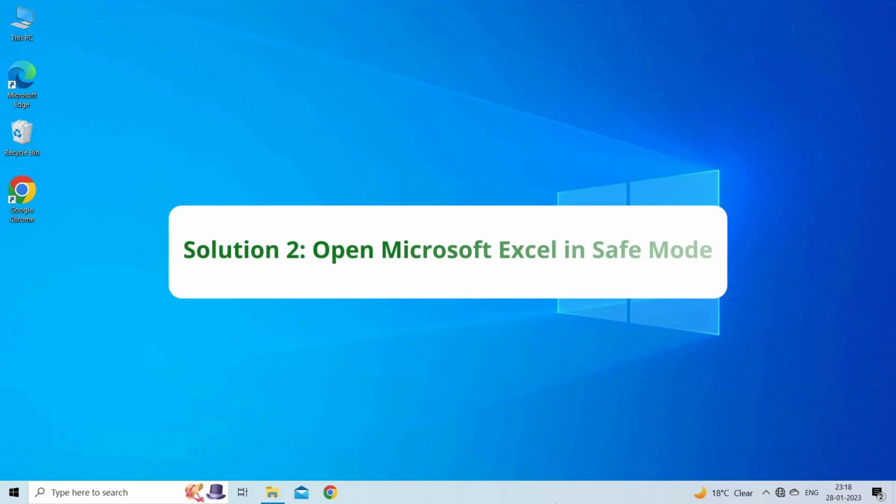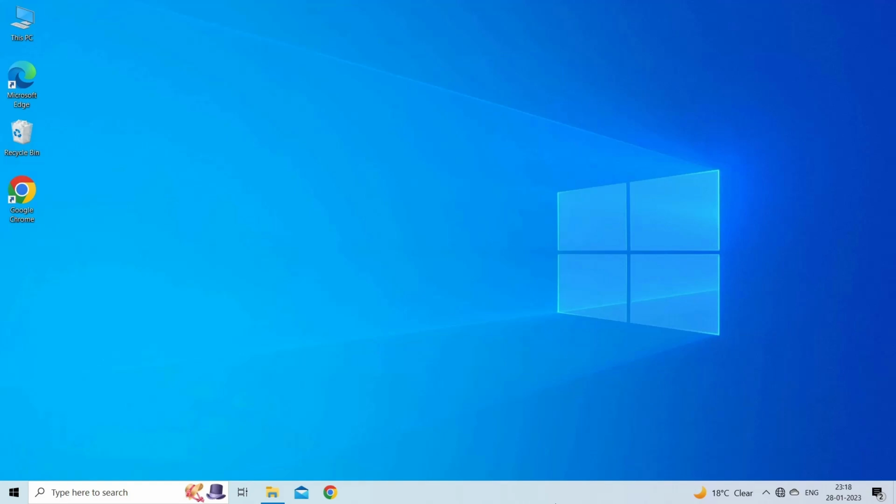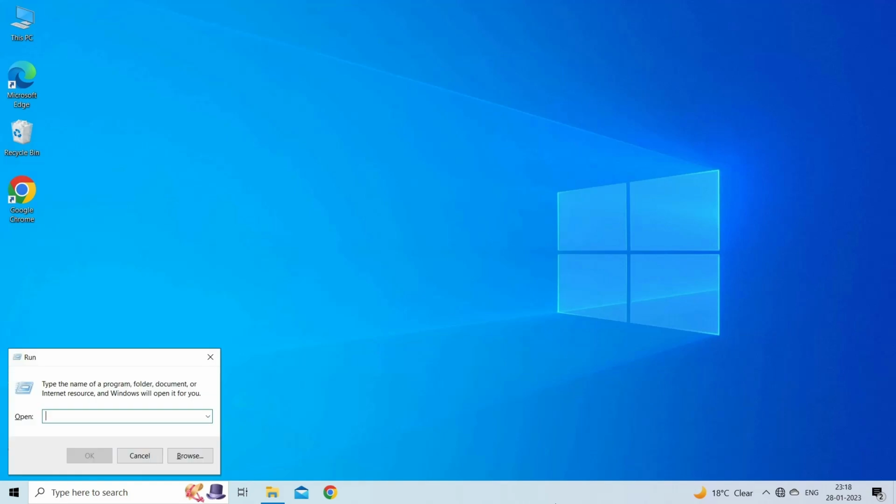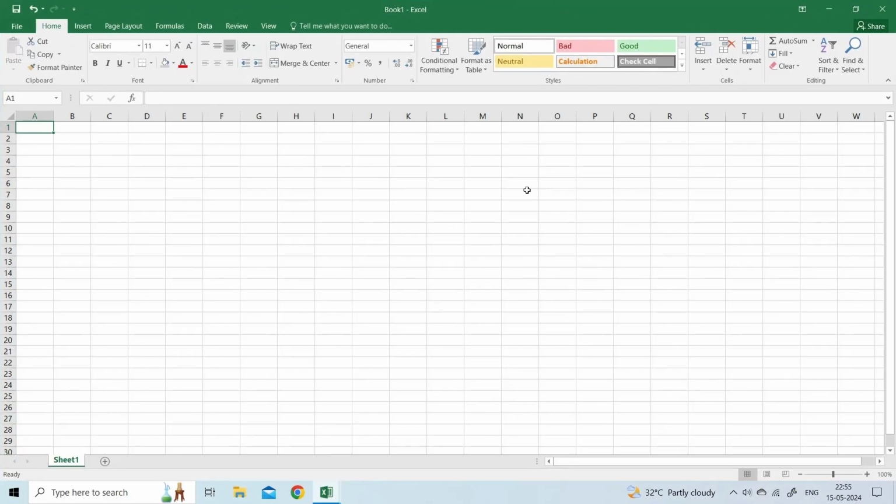Solution 2. Open Microsoft Excel in safe mode. The next solution you can try is to open Excel in safe mode. This step will be helpful if the problem is being caused due to one of the installed plugins. To do so, open the Run dialog box using Win plus R keys. Type Excel /safe and press Enter. Microsoft Excel will now open in safe mode.